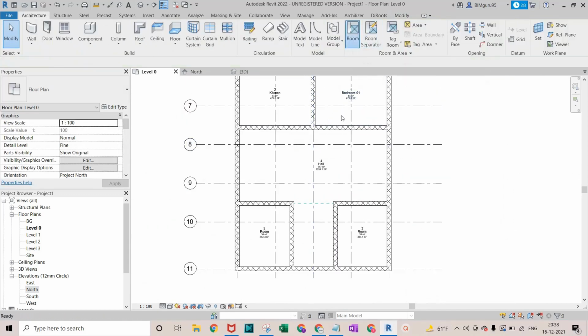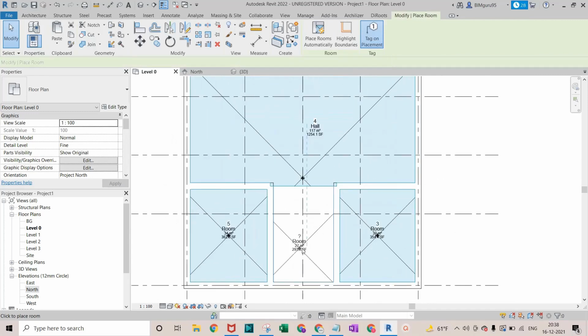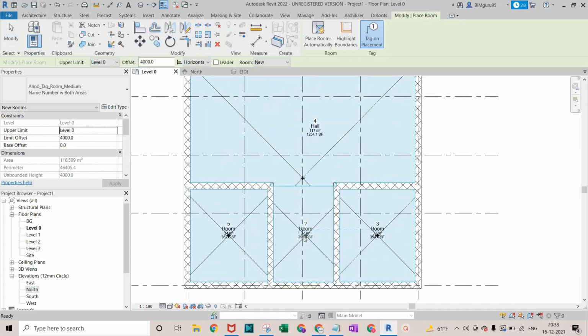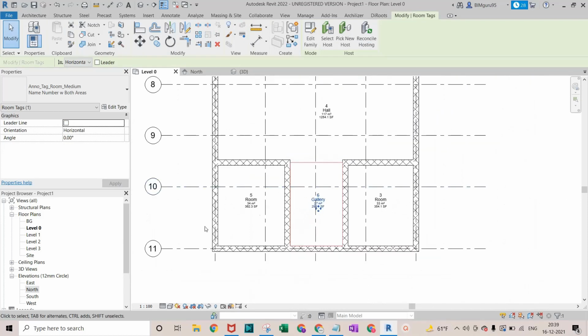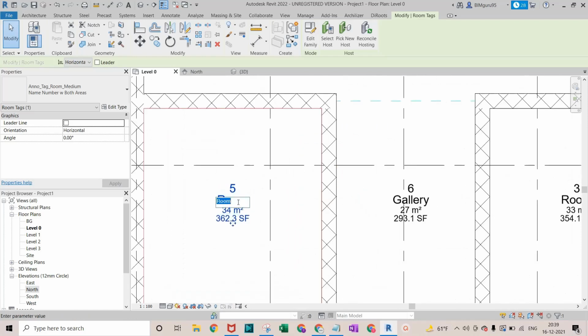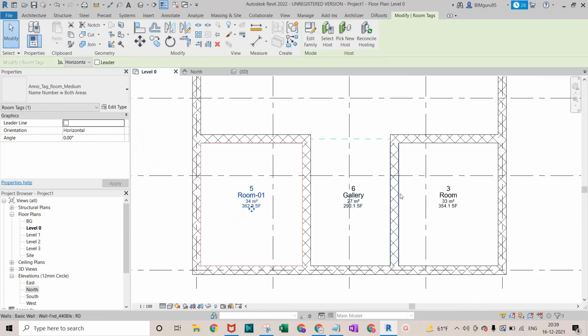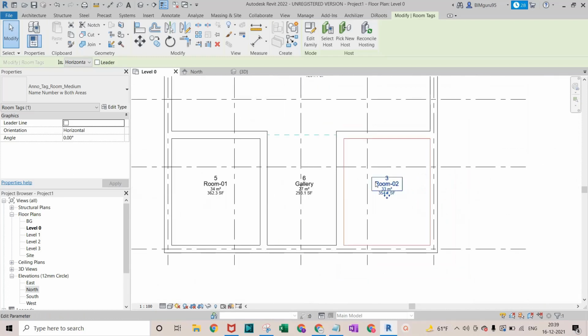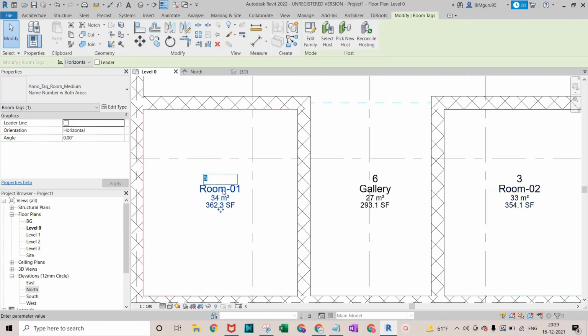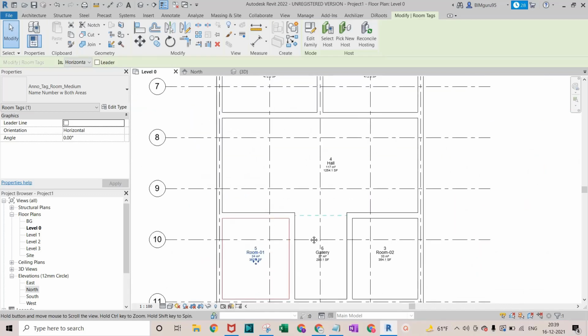So I'll create a room tag again. Okay, and then this will be gallery. Okay, and now this will be room 01. I'm not giving proper names now because you got the point, right? How we can figure it out. And this will be room 02. Okay, yeah, we have done. We can also change the numbers if you want. Same thing, but I'm not changing as of now.